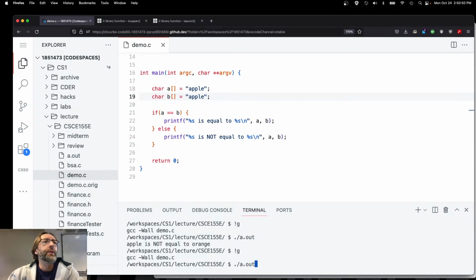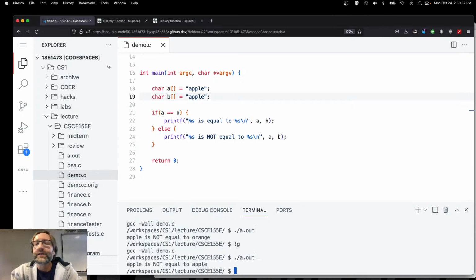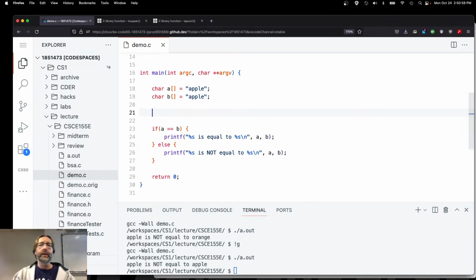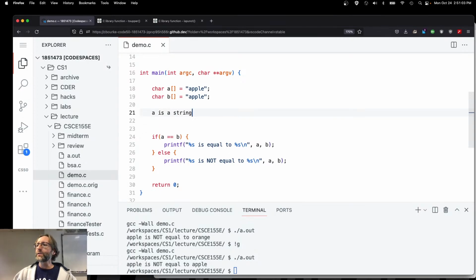Apple is the same thing as apple, right? But same thing, it's not equal to apple. Why? What is A? What type is A? It's a string. A is a string. Right. Now, replace string with what we use in C. What is a string in C? A char star, right? A pointer. A memory address. Is that memory address the same thing as that memory address?